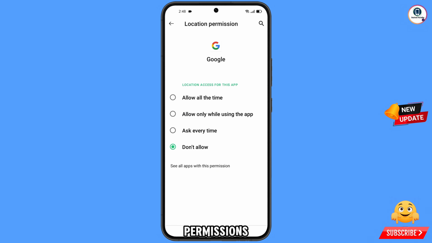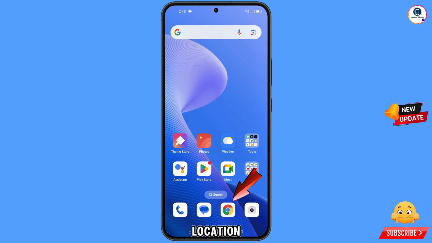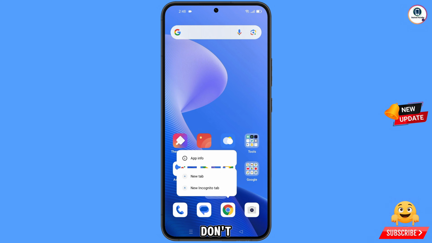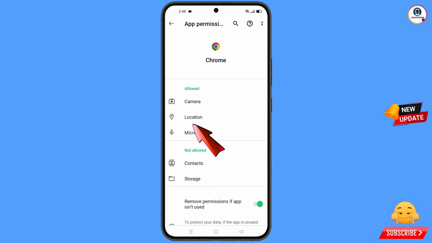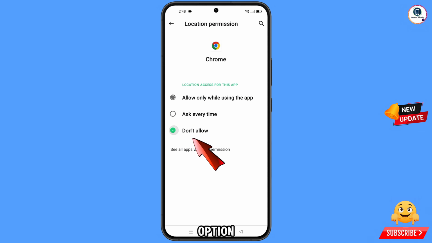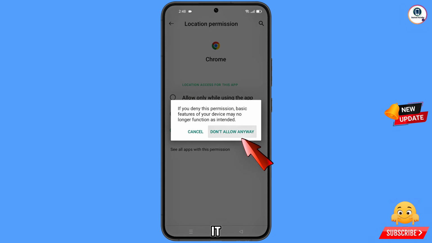Minimize this one. Now you have to navigate to the Google Chrome browser. Hold the Google Chrome browser, tap on app information, tap on permissions, tap on location, tap on don't allow, tap on don't allow anyway.